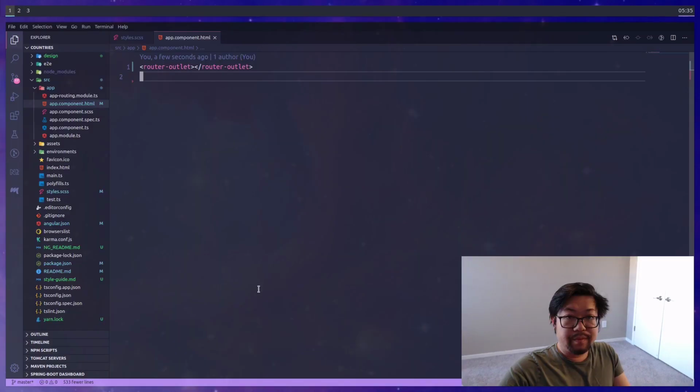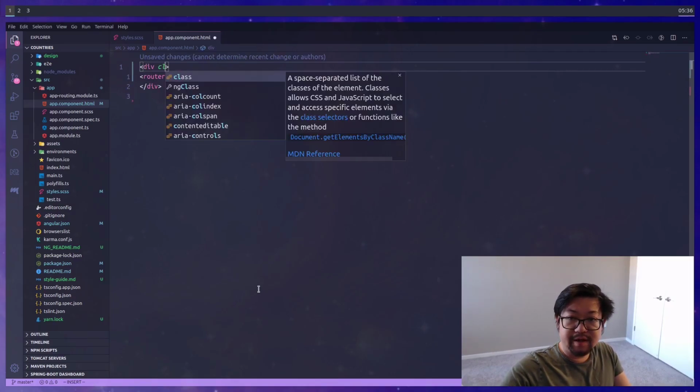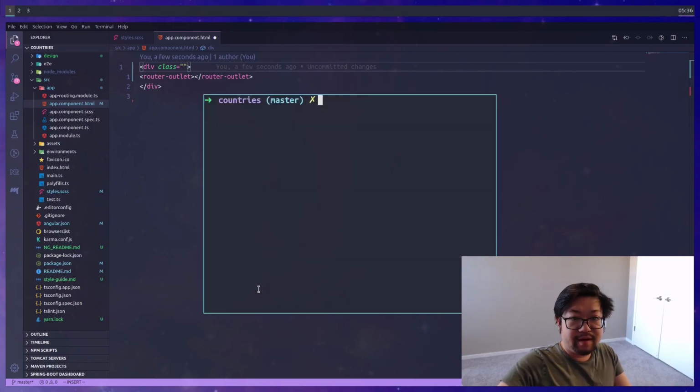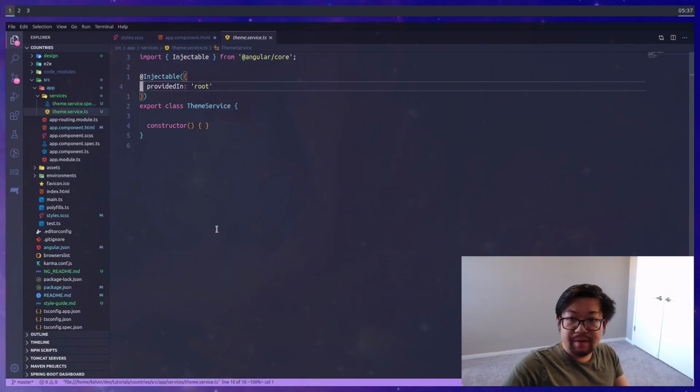Let's get to work. So first I wanna create a way to manage the theme of the page. So to do this, I'm gonna have a div that either says dark or light so that we have a theme over our page and we can do dark mode and light mode. And to keep track of this, I'm gonna generate a service called theme and it's gonna go inside of a folder called services. The theme service is gonna be provided in root so we don't have to add it to our module dependency array.